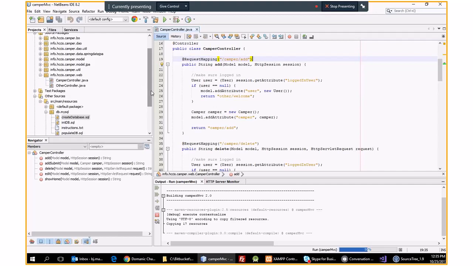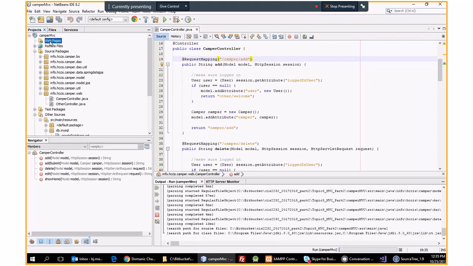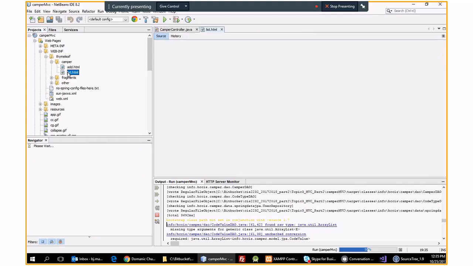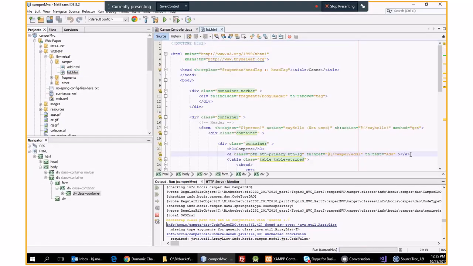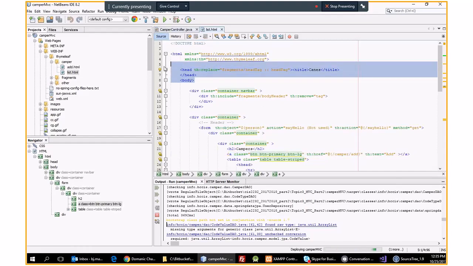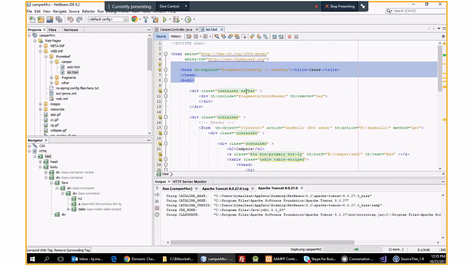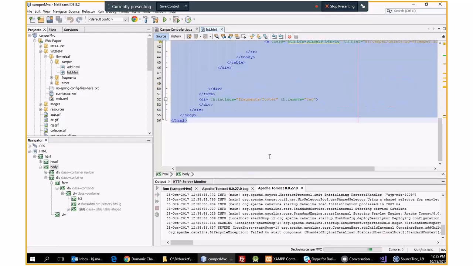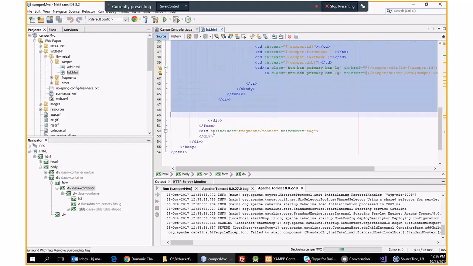So let's take a quick look at the list view. The views are always in webapp, WEB-INF, and the templates folder. Any of my camper related HTML pages are going to be in the camper folder. The list view contains my add button, and here it is. Okay, a quick review: it's a standard view set up with Thymeleaf. It has the header, which includes a lot of JavaScript libraries. The body header contains the menu, and the rest, this part here, is basically the difference between most of our views. They each also have a footer.